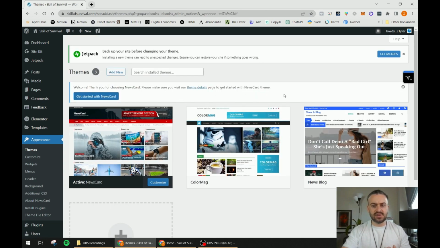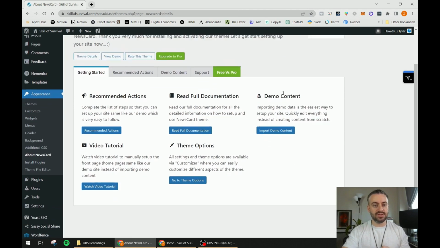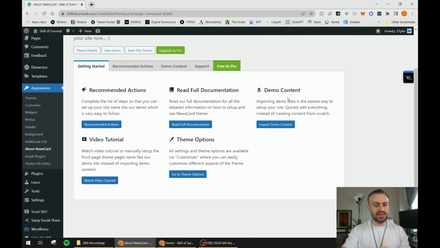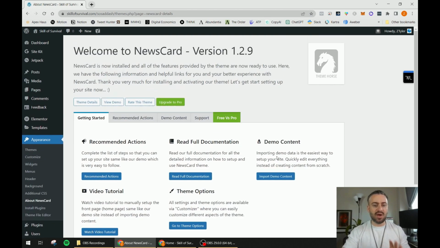And then I'm also going to close out this. If I click this button, get started with NewsCard, it's probably going to bring me to the customize section. Oh, no, it did not. So this is giving us some recommended stuff to do. I am not going to go through this. I'm actually just going to go to customize and get started customizing it myself.